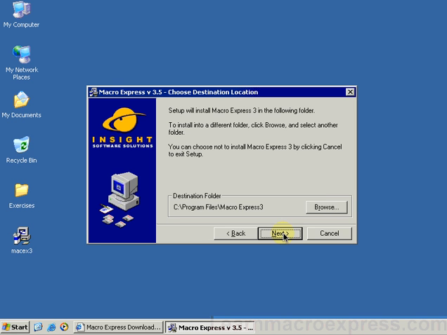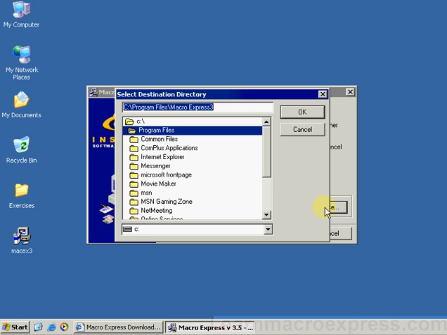Macro Express also allows us to choose a destination folder. This is where the program will install by default, in C drive Program Files Macro Express 3. If you want to customize this, simply click Browse, and then you can specify a different path.